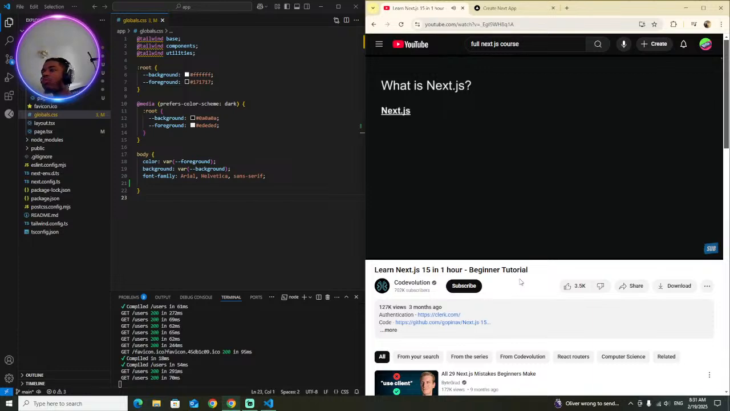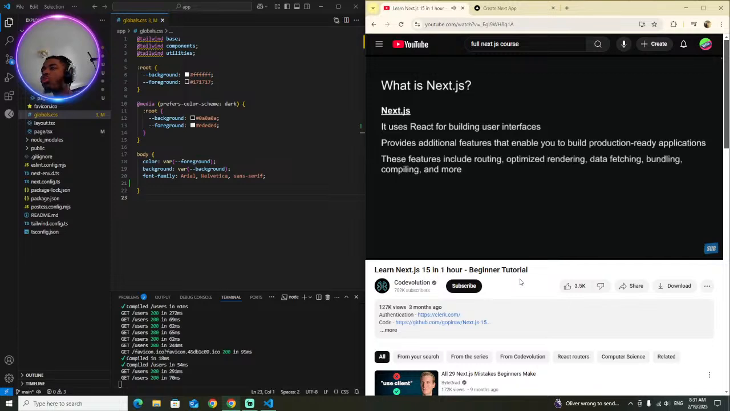Next.js, on the other hand, is a React framework. It uses React for building user interfaces, but also provides additional features that enable you to build production-ready applications. These features include routing, optimized rendering, data fetching, bundling, compiling, and more. You don't have to install packages, as Next.js provides everything you need.